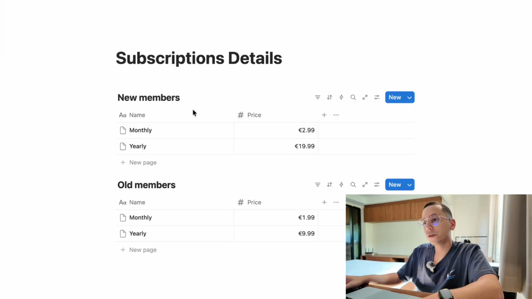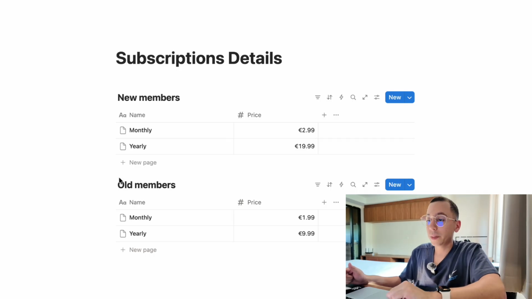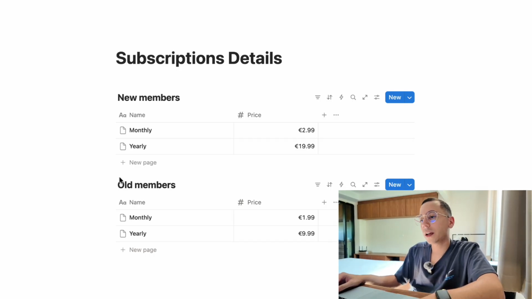I have two types of subscription. One type for the new members, so the new users that are downloading my app, and a subscription for the old members, so the users that already had the app before the app became paid. The old members have a better price than the new members.